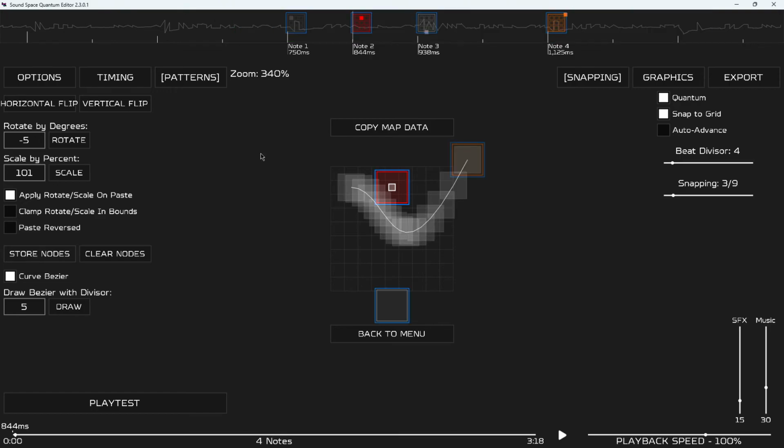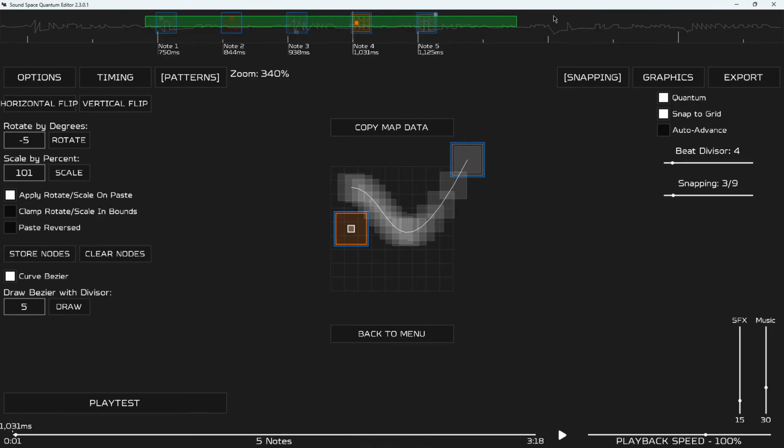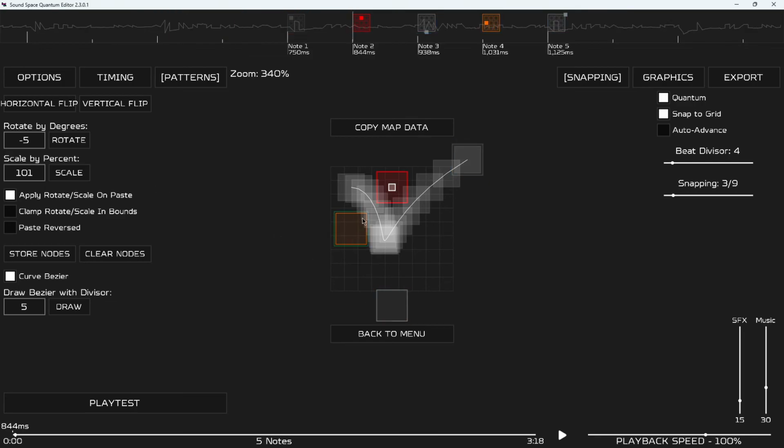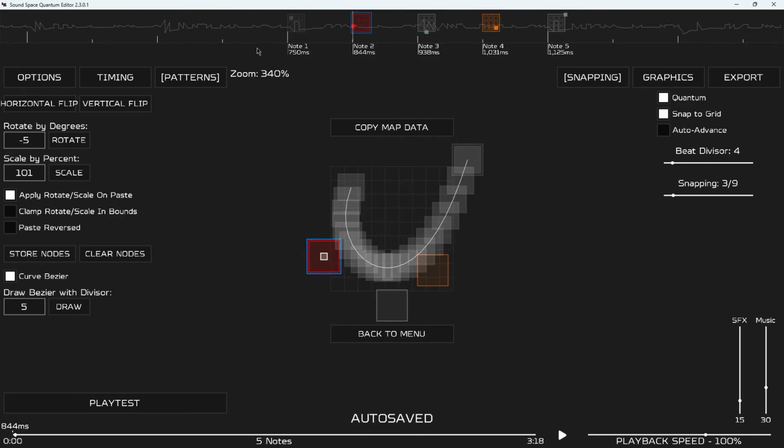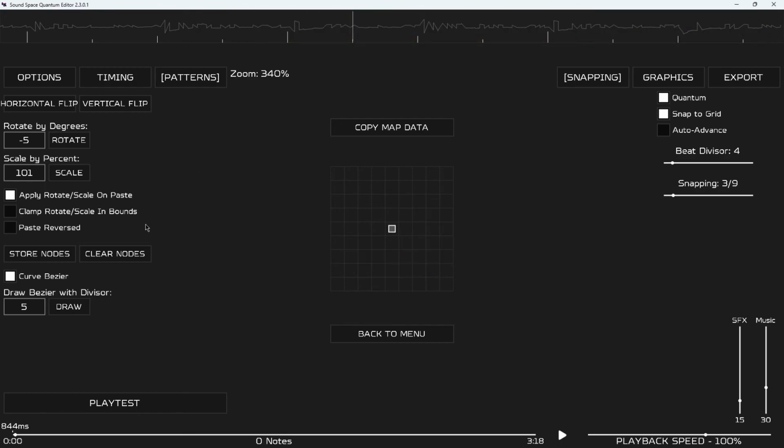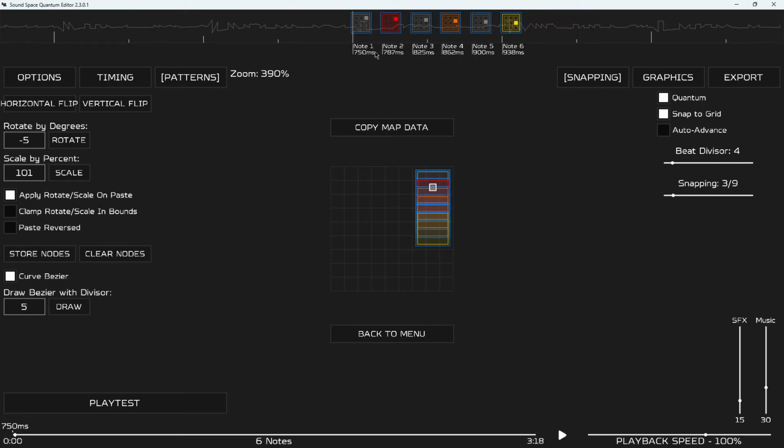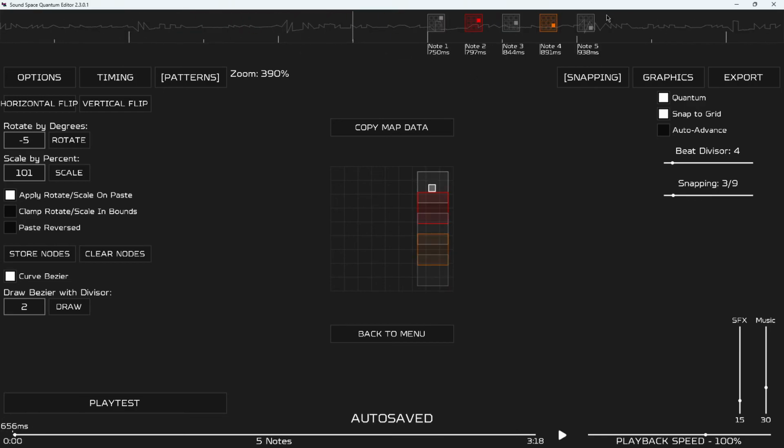So if you want to do this, store nodes, and let's say you wanted to add one, you can just reselect them and press store nodes again. And it'll add that. And you can draw it. And the divisor 5, basically 5 quantum notes in between each. It's 5 including the first one, like the beat divisor. So if I were to put 2, let's say I did this and I did a slide and I put 2, 1, 2, 1, 2, and it ends on this one. And that's how Beziers work.